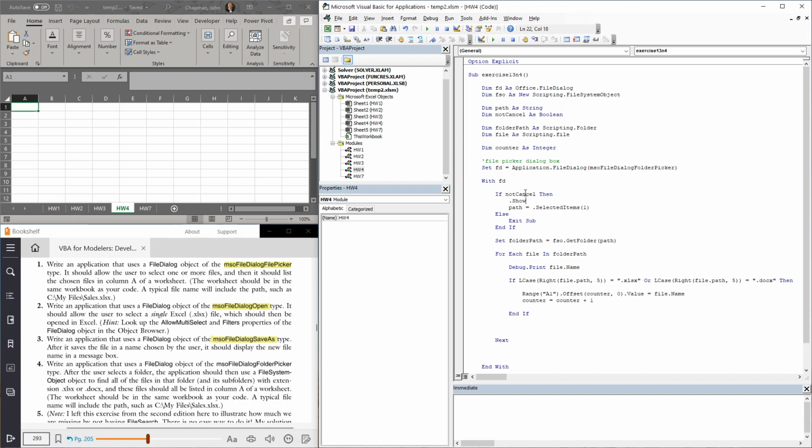Let's see how we do here. So if I click F8, F8, F8, F8, F8. Oh, look at that. See, we missed this. Not cancel is not set, so it's always going to miss showing the dialog box. How about that? Yeah, that's not good.